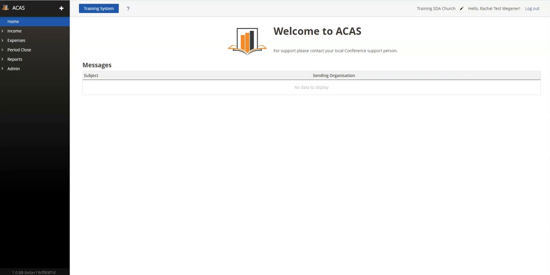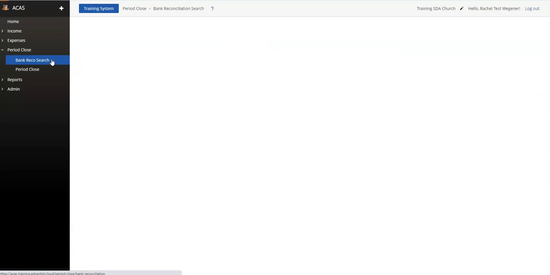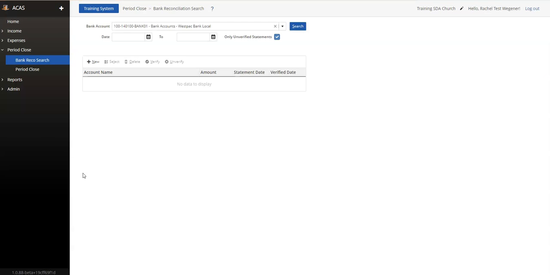This video will cover various tasks that you would do at the period close. Let's go to the period close menu, which is similar to how it was in ACAS, and click on Bank Reco Search. This is where you go and do your bank reconciliations, and the process is very similar to how it was in Tithes and Offerings.